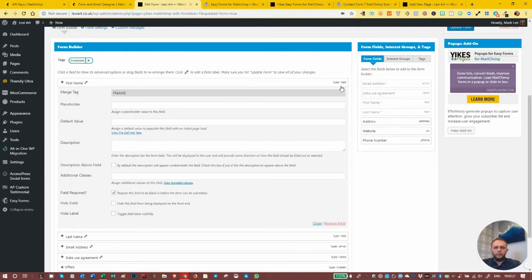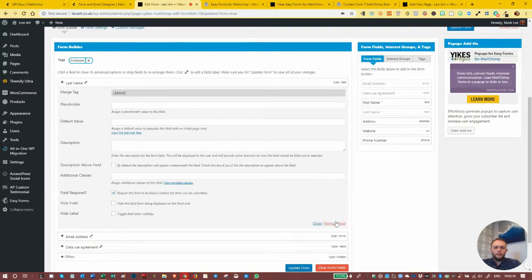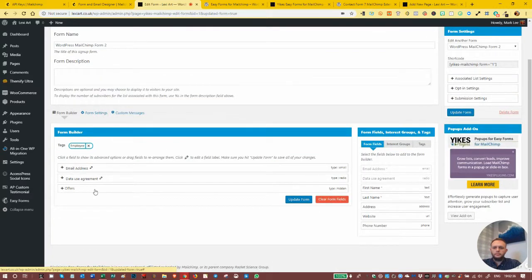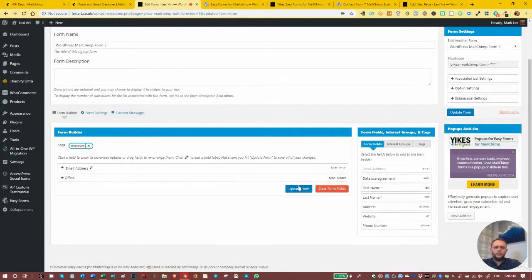But what I want to do is just show you what it can look like if we get rid of a couple of fields and just have a really nice small inline form. So we'll get rid of first name. I'm going to get rid of last name. I'm just going to get rid of the data use agreement here as well at the moment. Update the form.